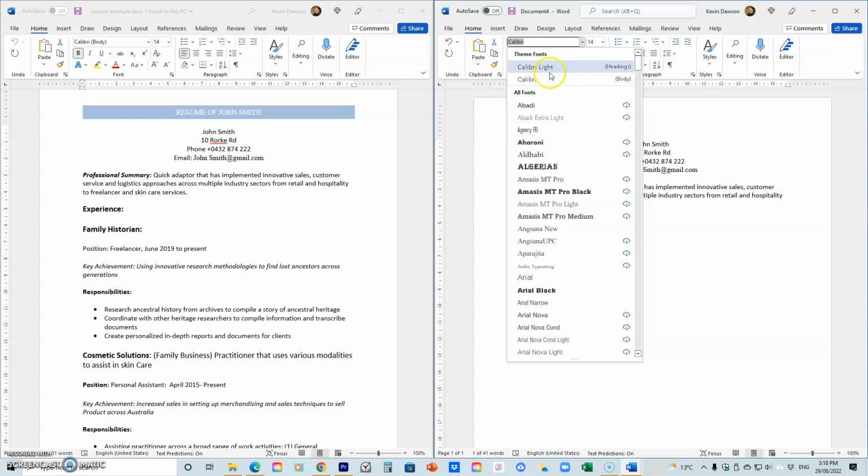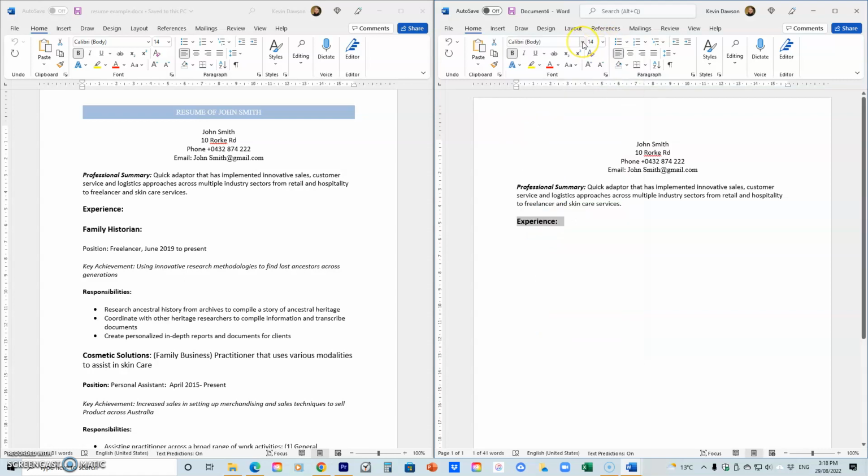See where it says Calibri and Calibri Light? That's the default font style for Microsoft products. You also have the ability to change the actual size of the text. If I click on, see where it says 14?